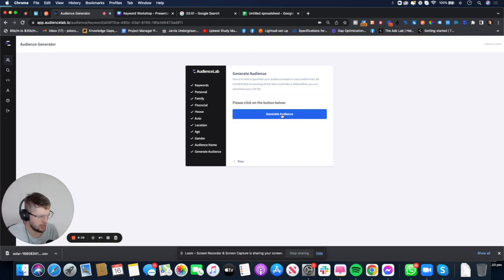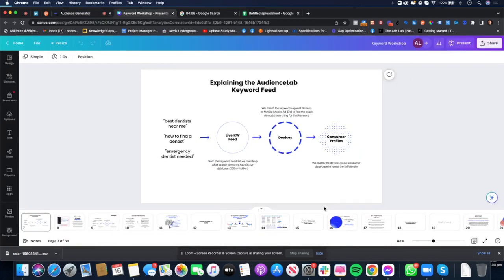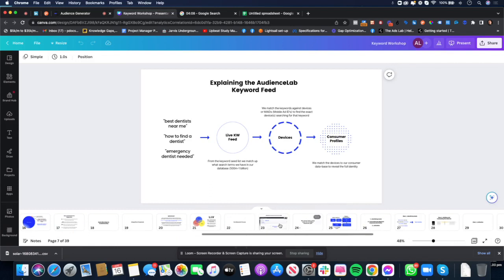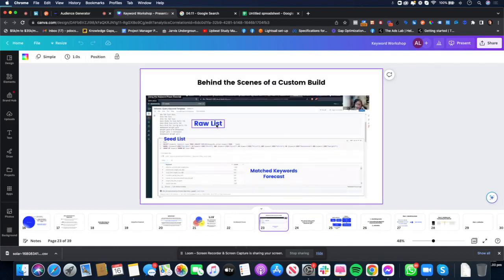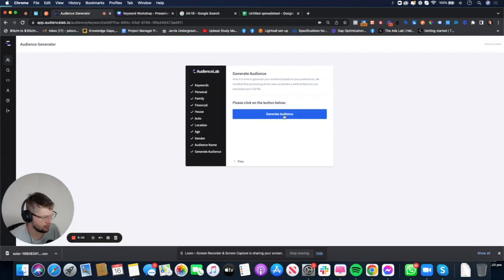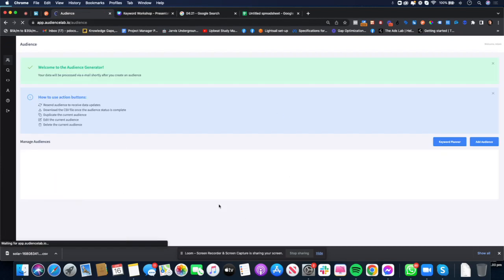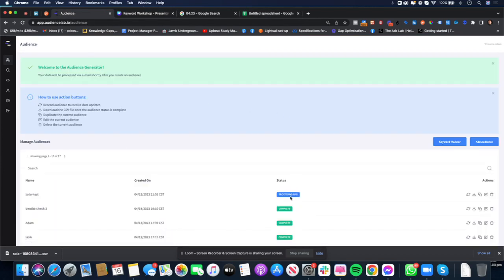And again, guys, when I click generate, it is basically taking this selection of keywords and matching it to all the consumers that we have in our database, right? We're giving it commands and it's pulling from our database. This is not an easy task, but I'm going to generate the audience and let's see how long this takes. All right, I've got the audience generating. It says processing. Let's see what's happening. Oh my gosh, it's complete.